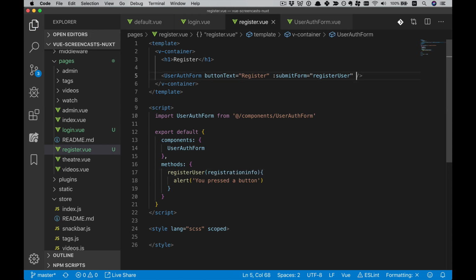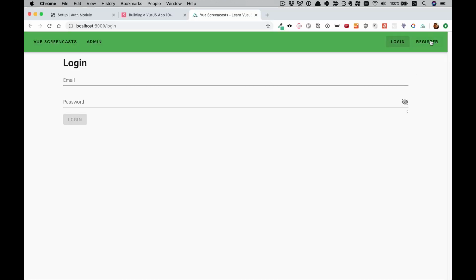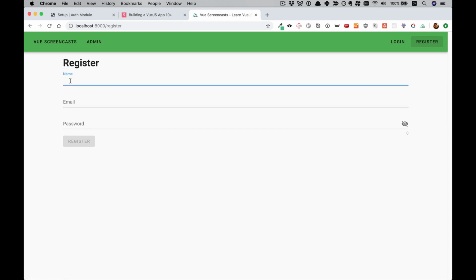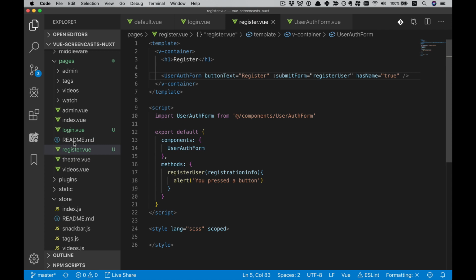We'll also add the hasName prop and make that true. Then you'll see that we can visit the register page, and it has the same nice form, except with the option for putting in a name, and the button says register. And of course, it will call out to a completely different method.